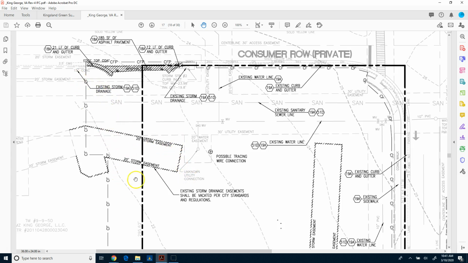We've got a storm easement. That's going to be vacated per city standards and regulations. So that's just a fictitious line. It's like a property line, but there shouldn't be any structures there. So there's nothing for them to remove.